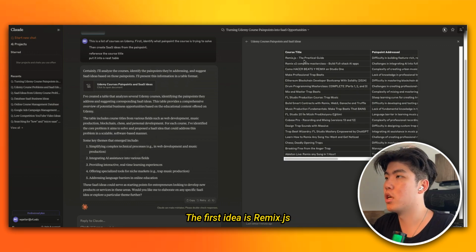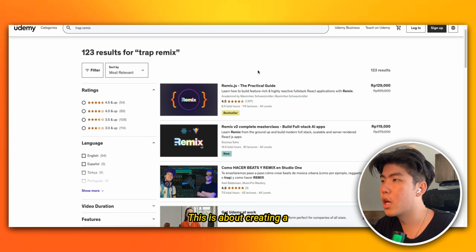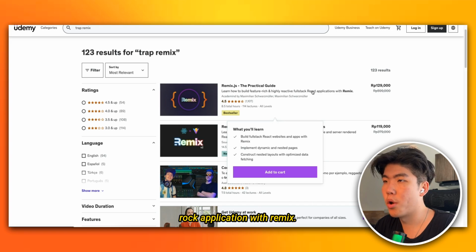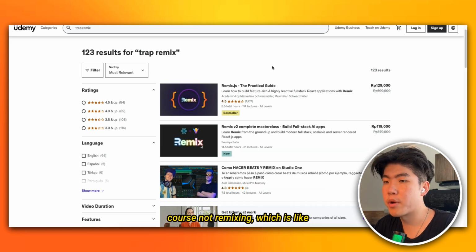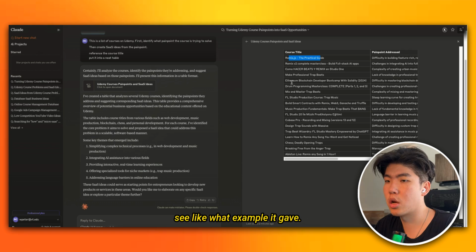So the first idea is remix.js practical guide. Let's go back to Udemy and see what this is about. This is about creating a React application with Remix. So this is more of a programming course, not remixing, which is more like music. But yeah, let's just see what example it gave.